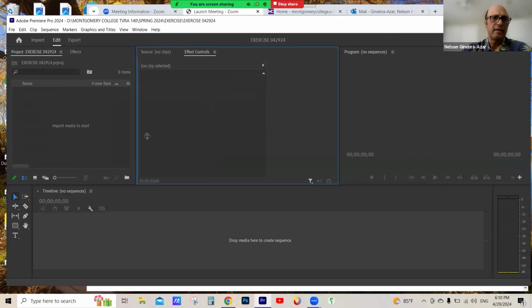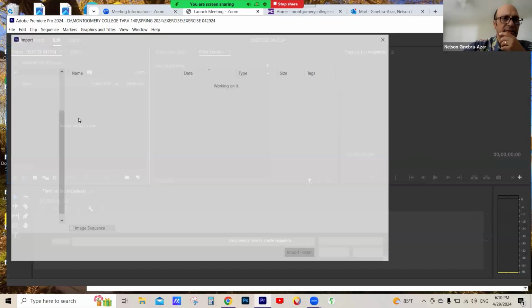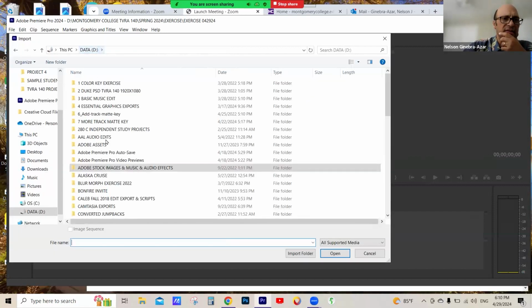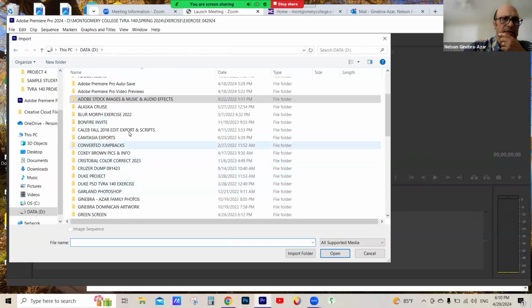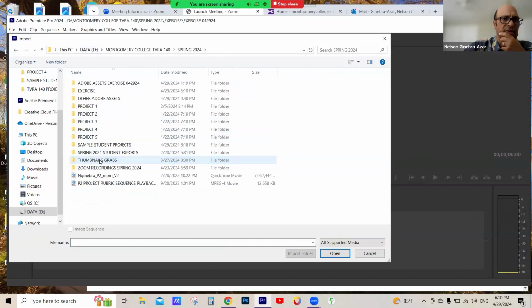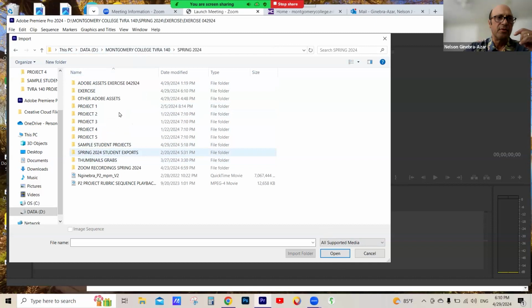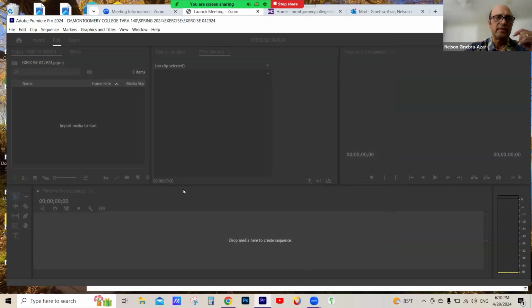And bring in that folder that I sent everybody. It should say Adobe Assets Exercise 04/29/24, and it's actually got a clip from Project One of me in the car driving down the driveway, and then this effect, right? So import that folder, right? You can import the whole folder.